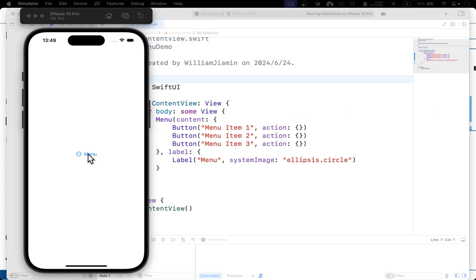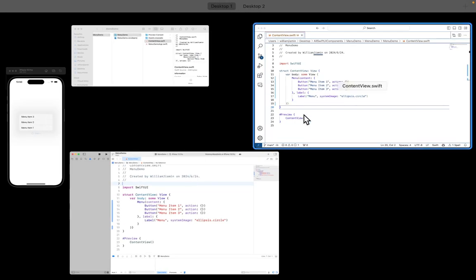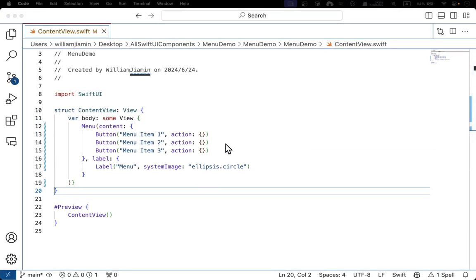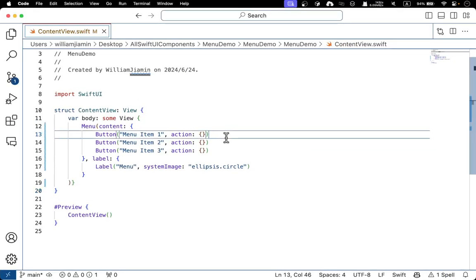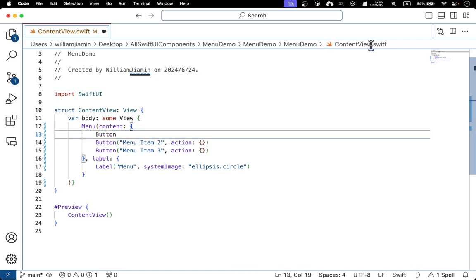As you can see, we got this menu, we got this label, the ellipsis circle, right? And when I click, we got menu 1, 2, 3. Very simple one, but let's add more customization. Basically every button can have a specific image or specific action. If it's an image, let's change it and add a little variety.